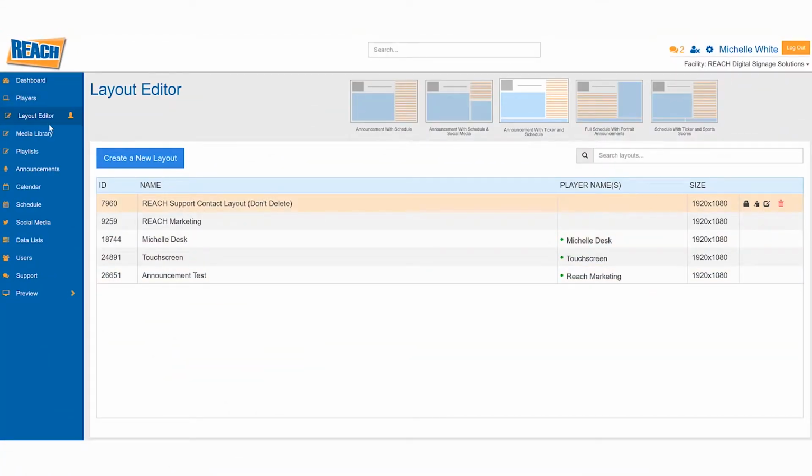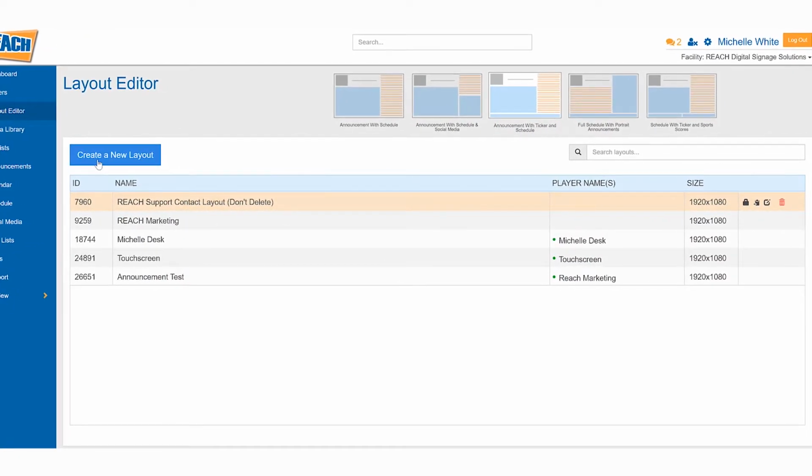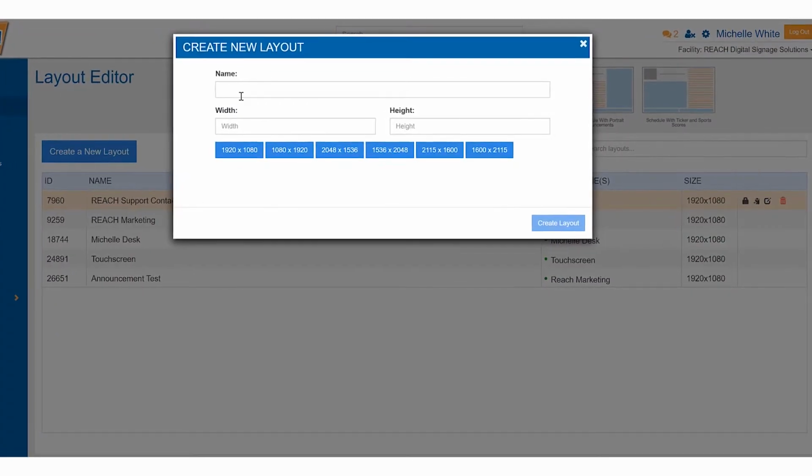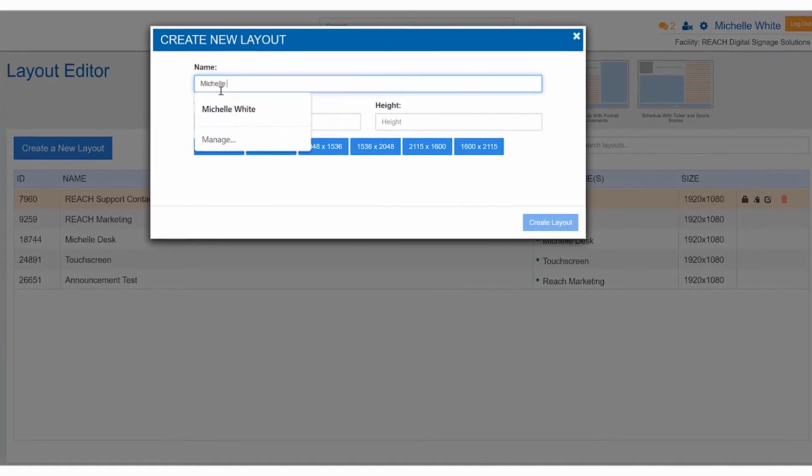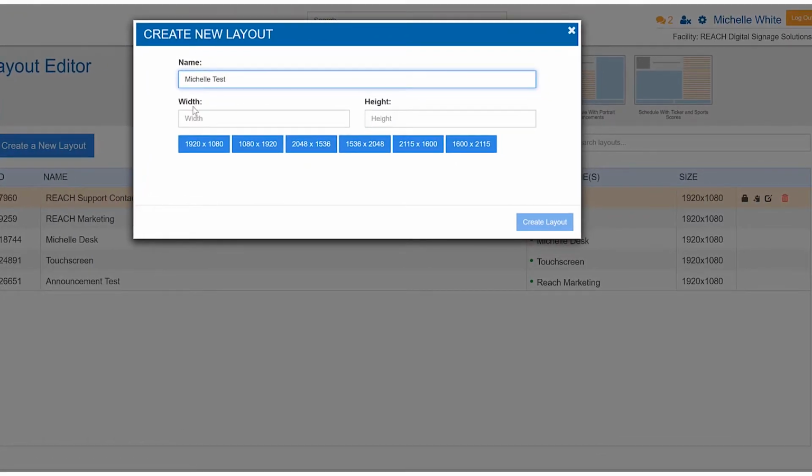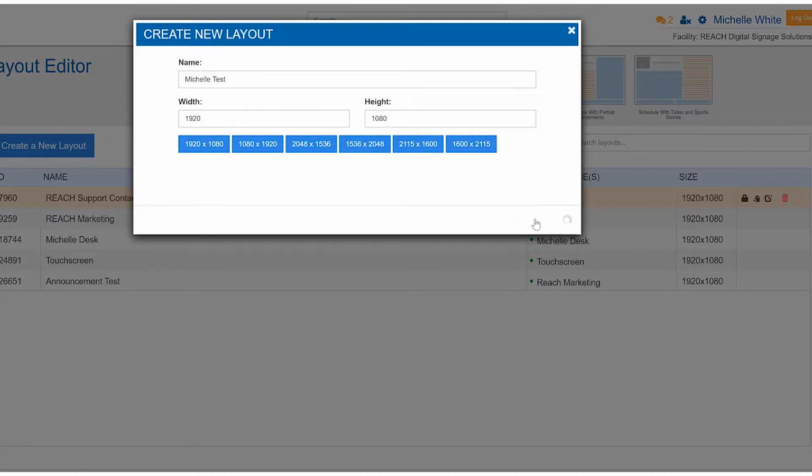As you can see, I'm in the layout editor application, and I'm going to hit create new layout. For this tutorial, I'll just call it Michelle Test. Right away, I'm going to click 1920 by 1080. This is sort of a default setting. Anytime we are creating our backgrounds, this is that size. Of course, if you had a vertical or a video wall, that size is definitely going to change. But as you can see, you can just type it in, or we have some quick ready-to-go buttons. So again, 1920 by 1080, and I'm going to hit create layout.